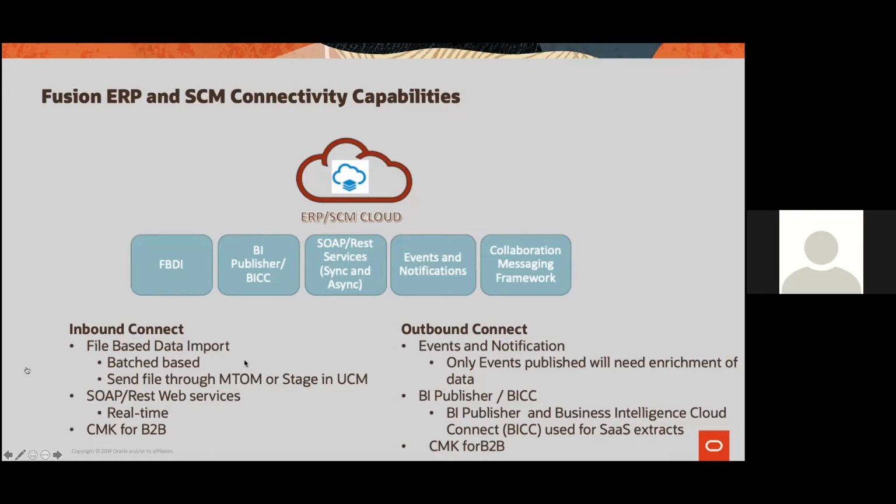It is mainly used for B2B. That's if you had an EDI document coming in, or in more of an OASIS format, that's when you will be using CMK. The second set of capabilities is more like outbound connect, that is getting the data out of Oracle ERP and SCM. Maybe you wanted your item master, if Fusion was the item master, you want to get the data out and sync it to your other applications. So that is when you would use these outbound capabilities.